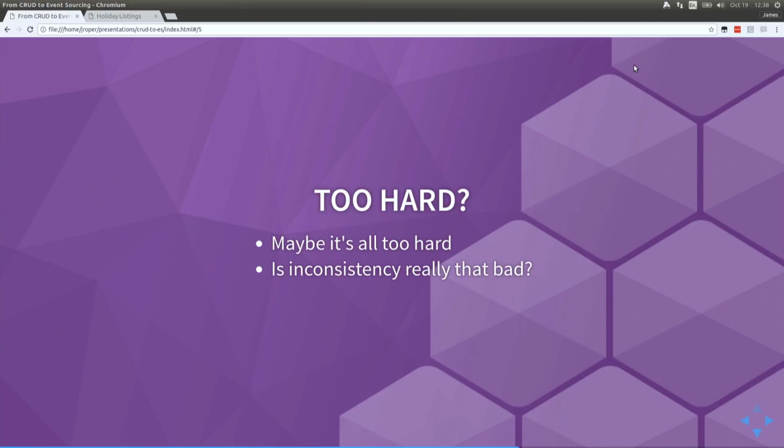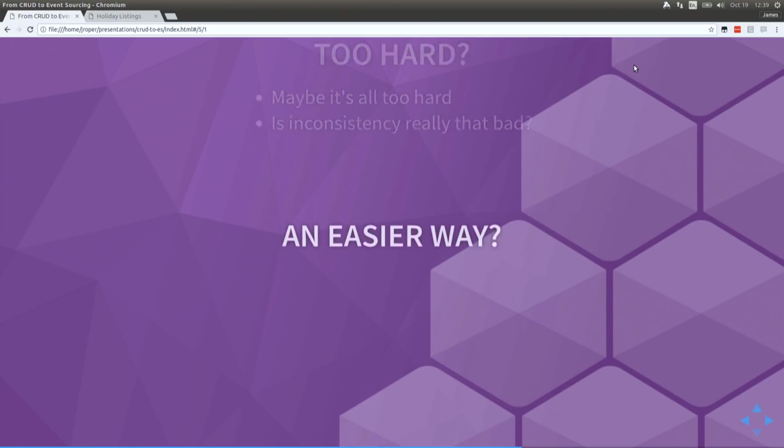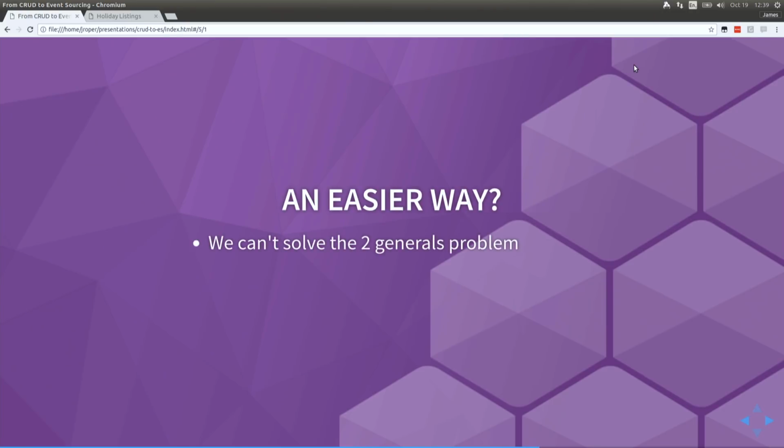But what if there is a simple way where it's not too hard, where just by changing our approach a little bit, we can actually get a guaranteed consistency and not have to deal with the inconsistency at all. We can't solve the two generals problem, okay? That's unsolvable. But what if the two generals came up with a different plan of attack that didn't require them to have consensus?